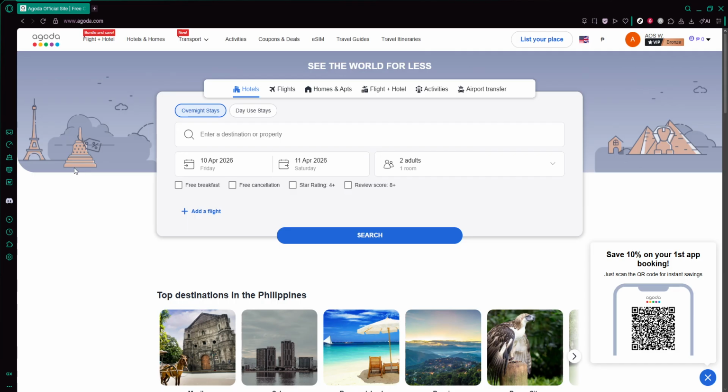goes smoothly and securely. First, you'll want to make sure you're already signed into your Agoda account. That's important because this method of changing your password works from inside your account settings. So open your browser, go to the Agoda website, and log in with your current details if you haven't done that yet. Once you're on the home page and you can see that you're signed in, you're ready to start.